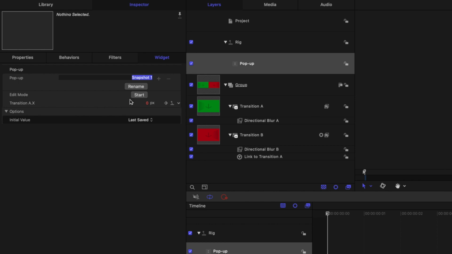Now we're going to rename this first one to whip left, and it's just important that you name everything so you know exactly what's happening. Then we'll jump to snapshot 2 and we'll rename that to whip right. So now we're going to want to jump into this edit mode, and what happens is it's going to automatically create variables so that as we change things between these two modes, the parameters will be adjusted accordingly.